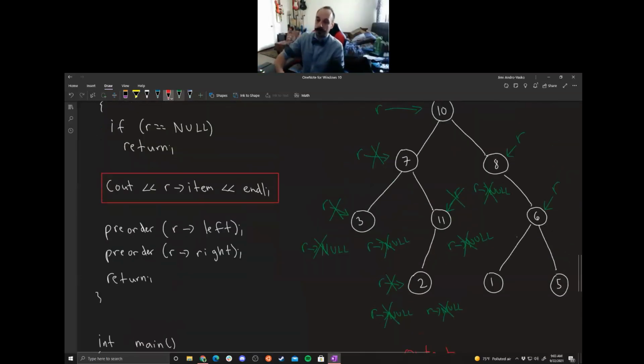And then we're going to go ahead and call preorder R left. That's the next line of code to execute in this function. So we're going to pass in the left address, which is this node 1, so left address of 6. And run this same code again, so I'll go a little quicker here. So R does not equal null. So we cout 1. That's the first thing we do.